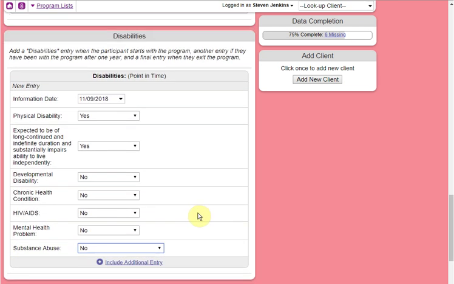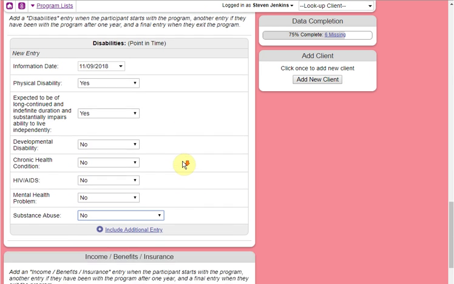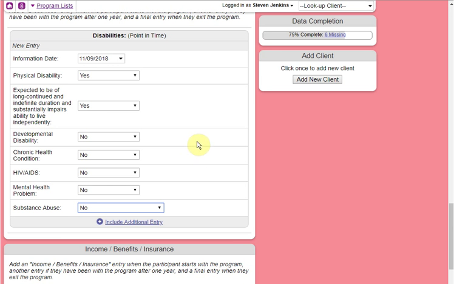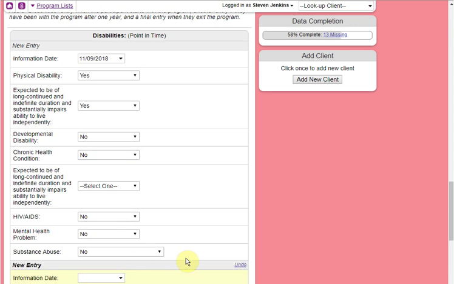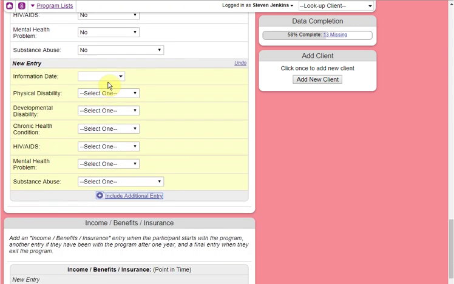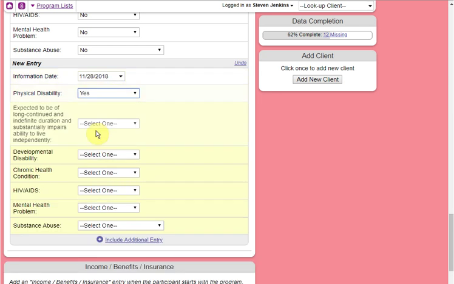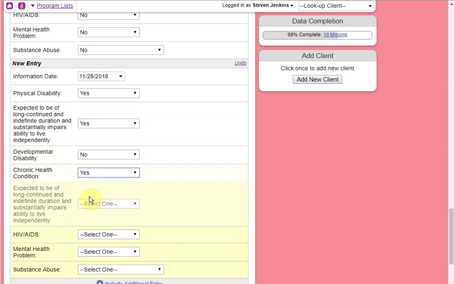All right. Now let's say a few months later, the disability status changes. Gosh, what do I do as an example here that's not offensive? All right, we'll just do chronic health condition. All of a sudden they tell you about this. So instead of going through here and saying, oh yes, now they have a chronic health condition, we don't want to do that. What we want to do is say include additional entry. And now we can say, as of this date, they still have that physical disability, no to that, and now yes to this.